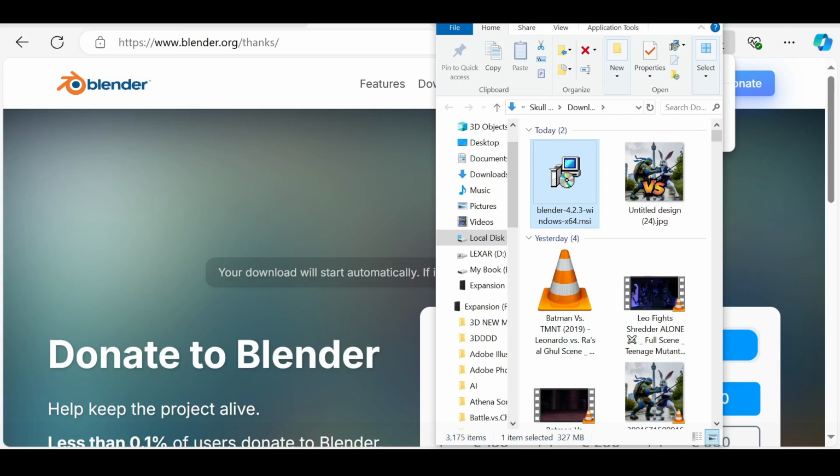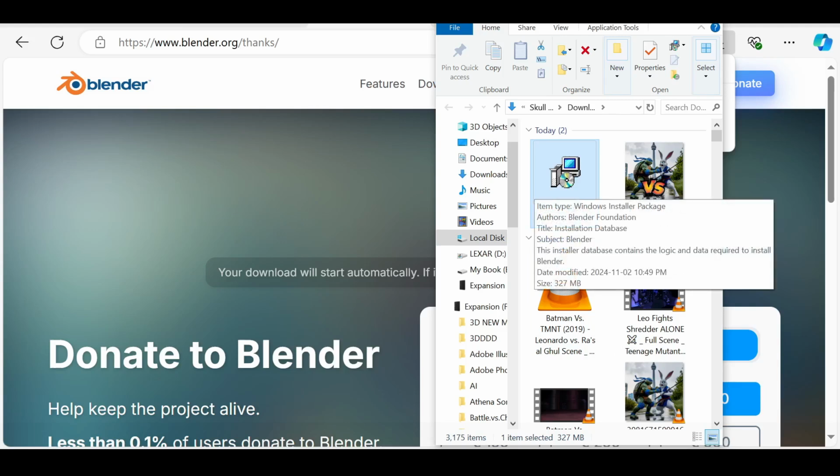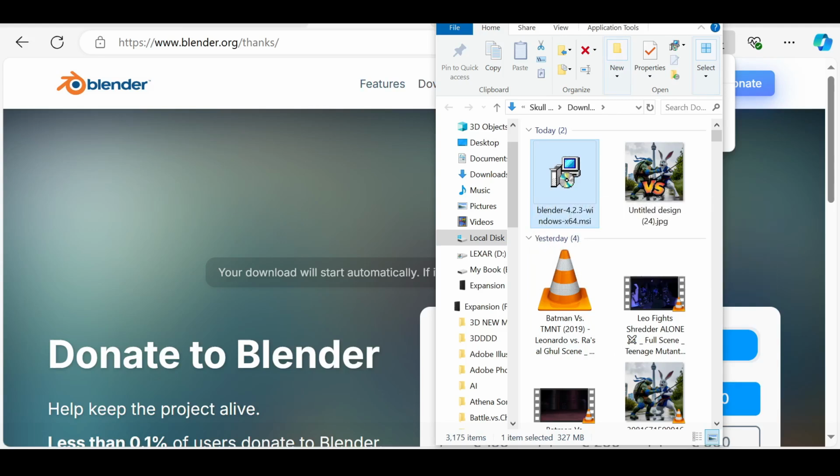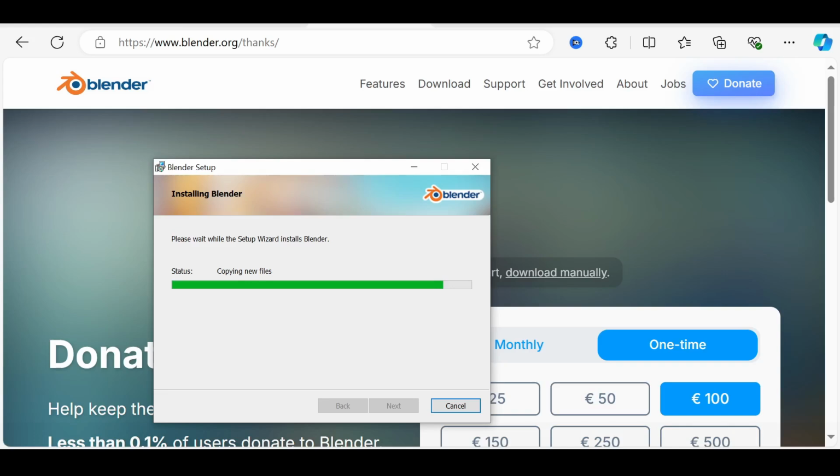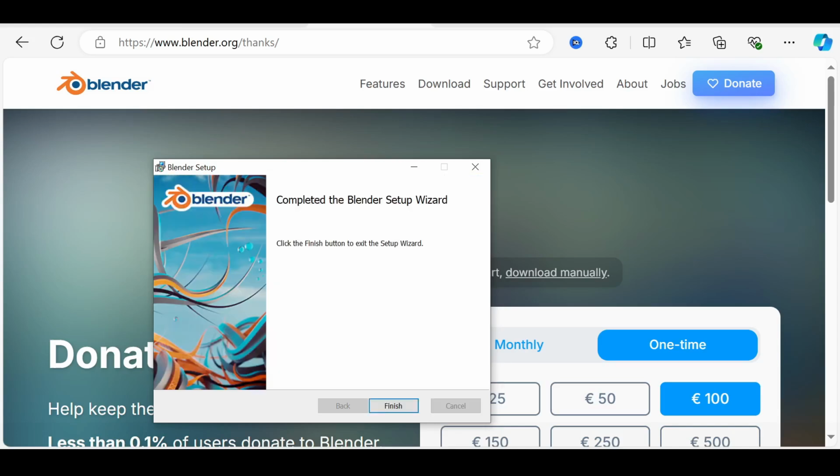It doesn't matter at this point. As long as it can download, go for it. I mean, install it. It's alerted me: do you want to allow this app to make changes to your device? Yes, we do. And it's copying new files right here. Updating component registration, copying new files. All right, just go ahead, click to finish, exit the setup.